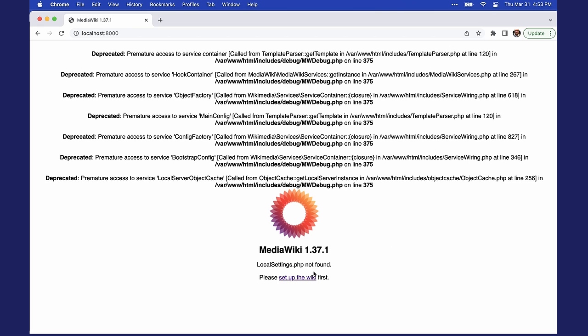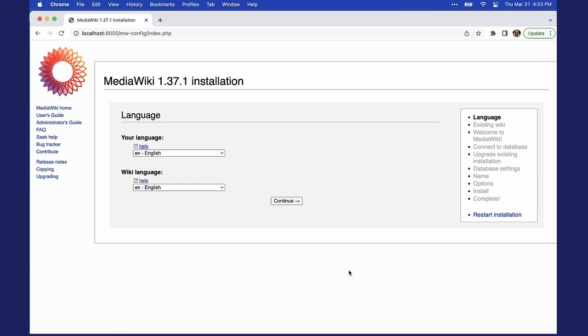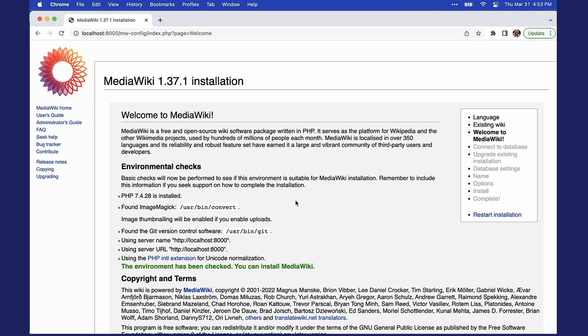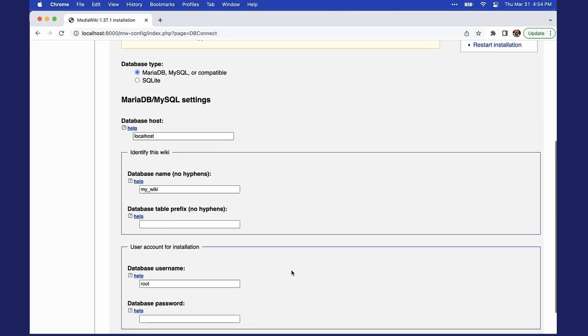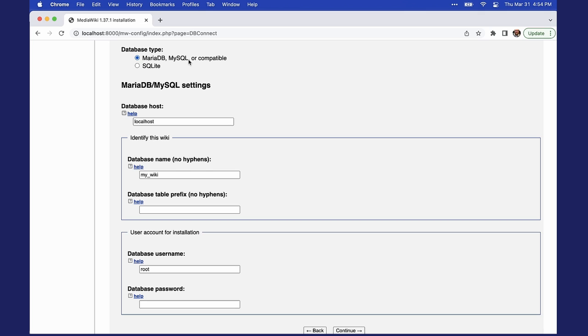So we're going to move forward to the Connect to Database screen, just like we did last time. But this time, we're going to select MariaDB, MySQL, or compatible. For database host, we can simply enter the name of the database container, in this case, WikiMySQL. If these containers are restarted, they'll still be able to interact with one another as configured, even if those future instances have different IP addresses.